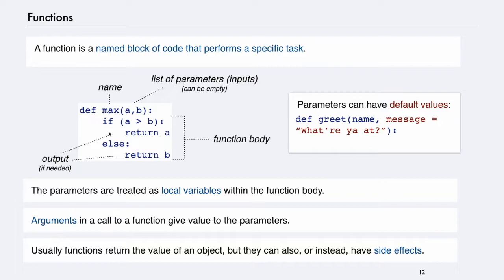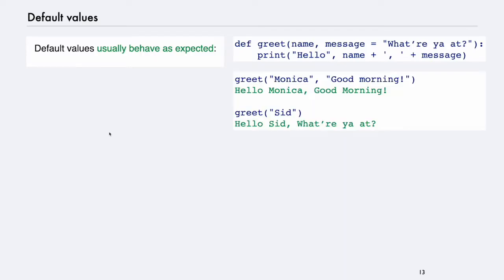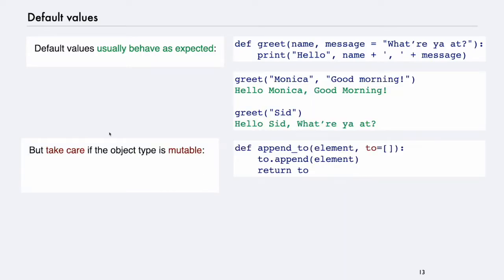One of the beauties of Python is you can have functions with default values. So the example that is right there, message here is a default value. A little bit about the default values. We did talk about that and what happens. And we talked about mutability.